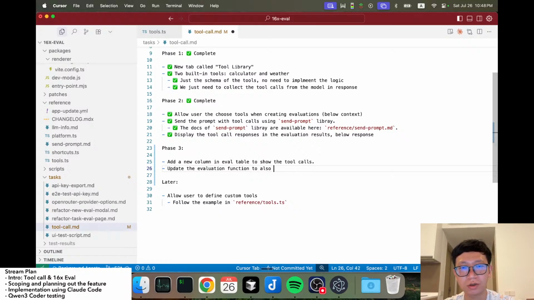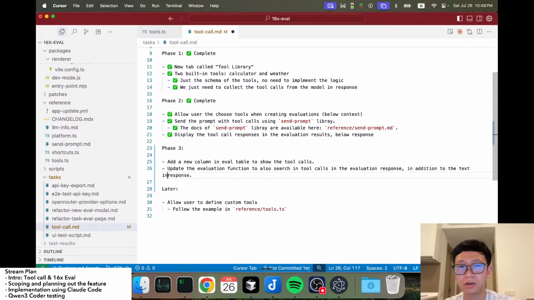to also search in toolCalls in the evaluation result, in addition to text. Yeah, so this will allow us to search the toolCalls instead of just the text.